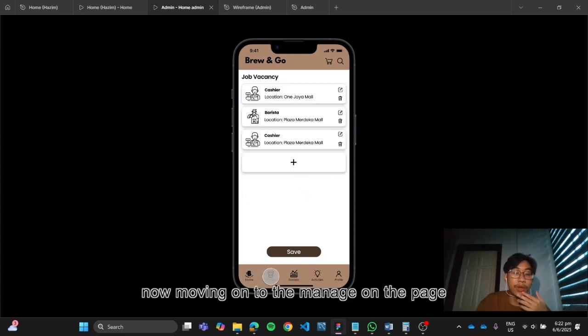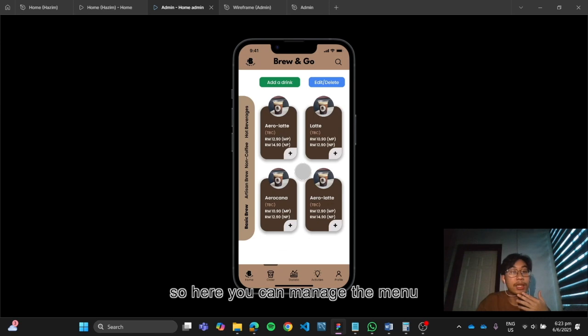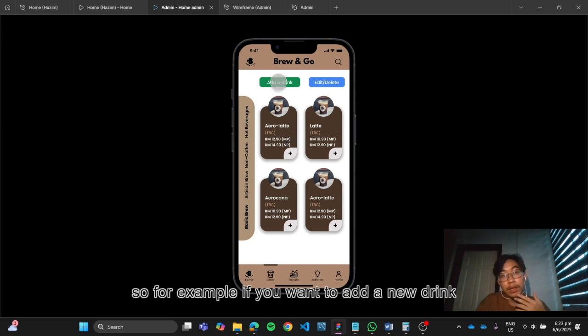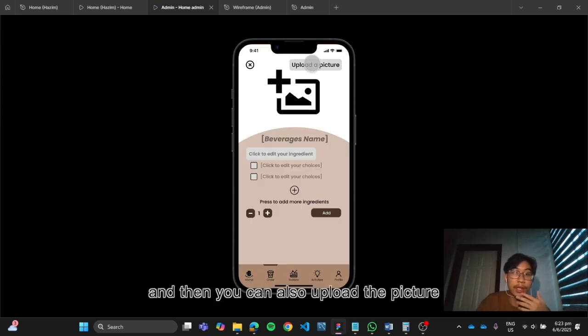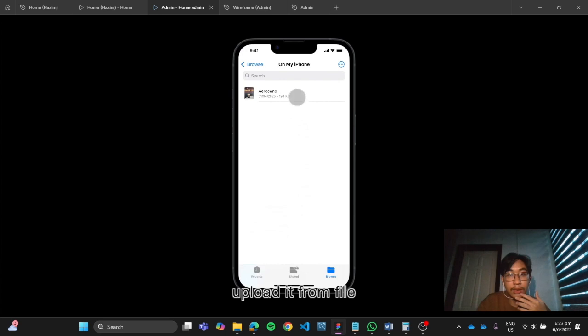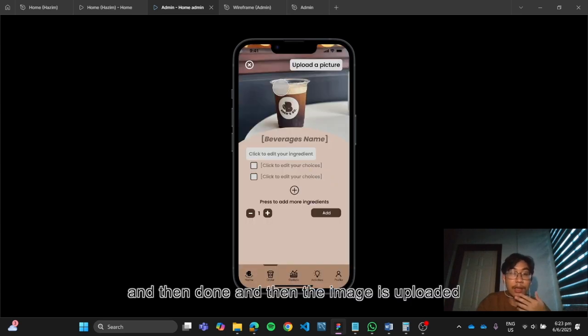Now moving on to the manage order page. So here you can manage the menu of Brew and Go. For example, if you want to add a new drink, click on the add button, and then you can also upload the picture, upload the file, and then done, and then the image is uploaded.